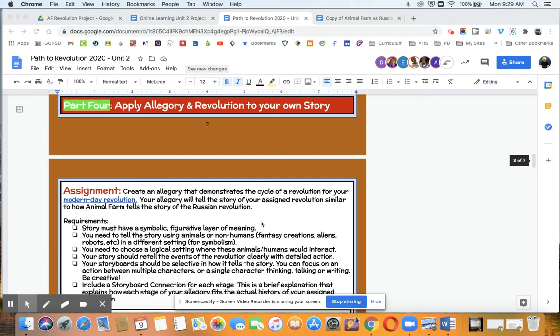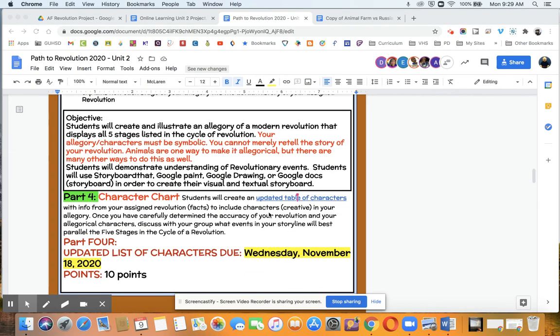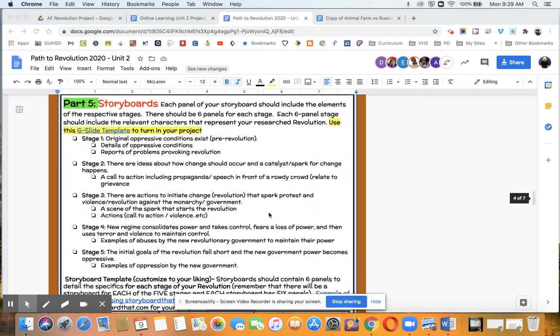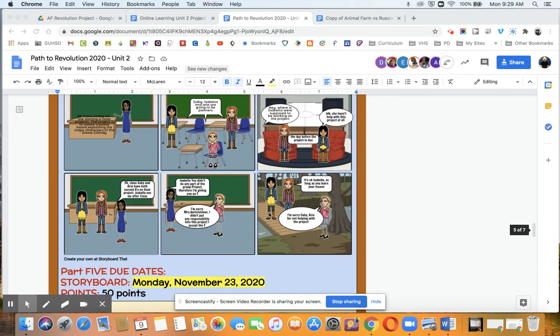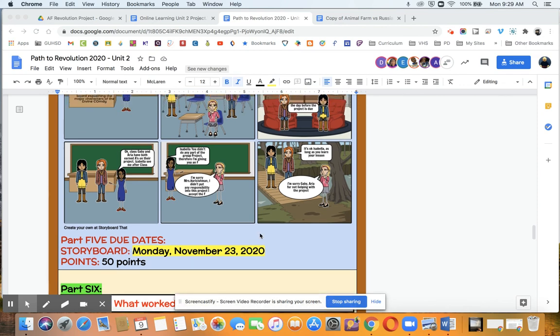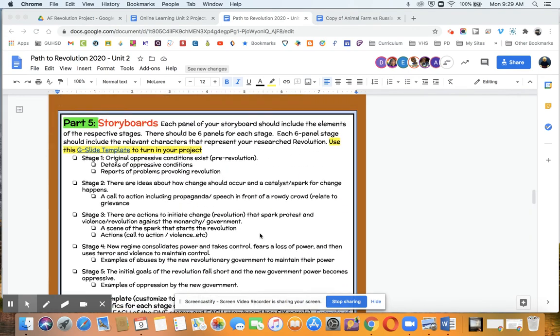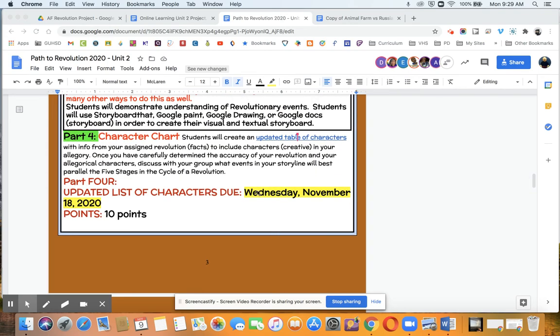And then part four, the storyboard portion, this is the combined English and history portion. That is going to be due at the bottom here, Monday, November 23rd. So you may want to double check with your history teacher about the way it will be collected and the process for that. You do have to turn in a character chart earlier on Wednesday, November 18th.